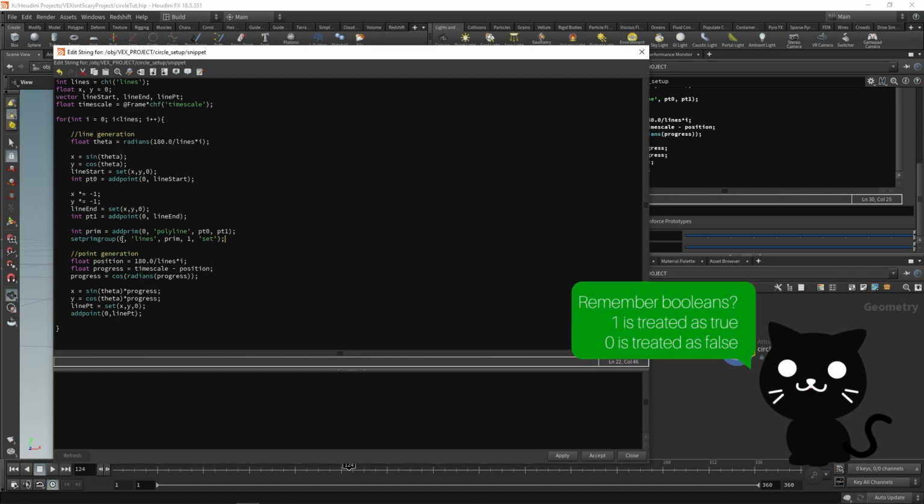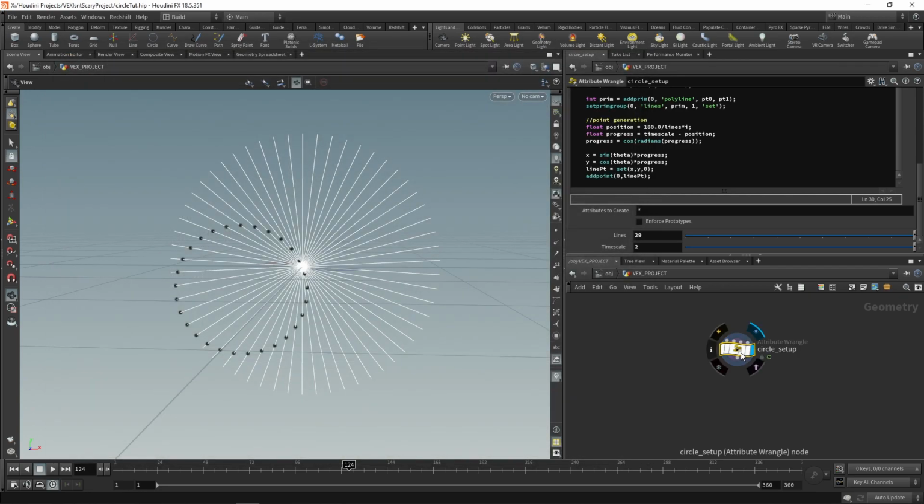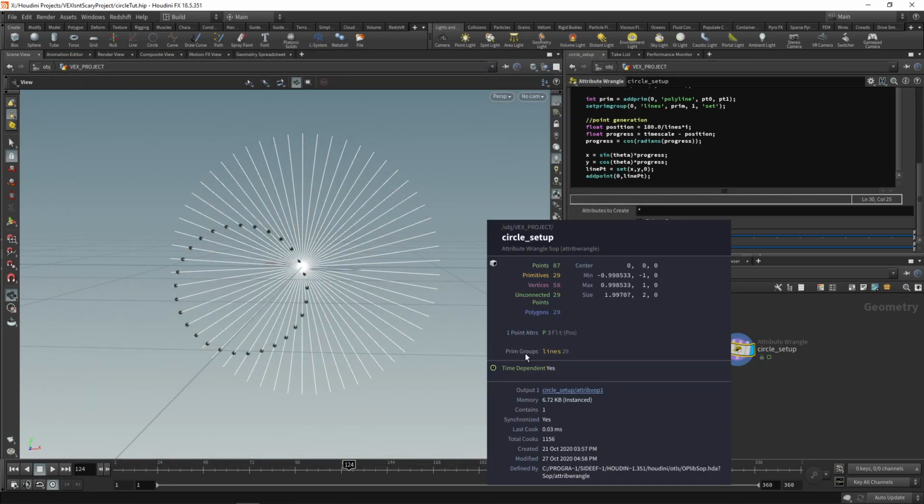An easy way to think of this is in geometry stream 0, create a group called lines group. If it doesn't exist, it'll create it. If it already exists, it'll add to it. Then we say take our prim that we created, so this over here, and we're saying set it to be in this group. Right, in this lines group. So if we apply and accept and we middle mouse over here, you'll see that prim groups now has a lines group.